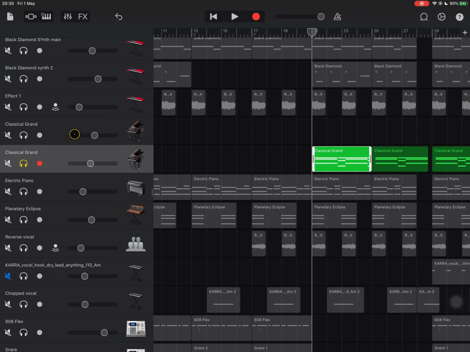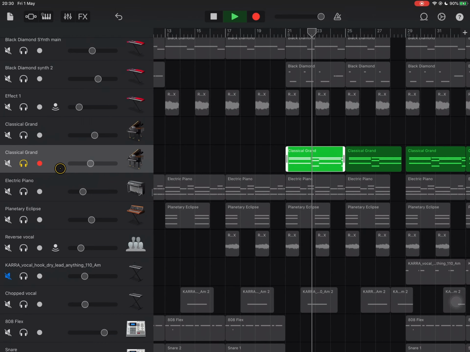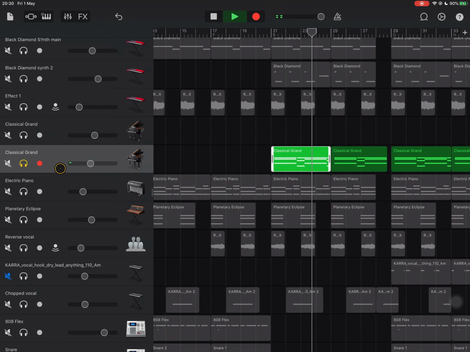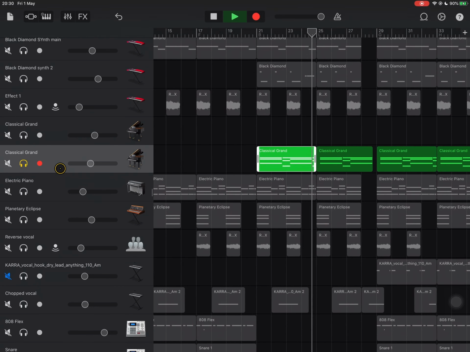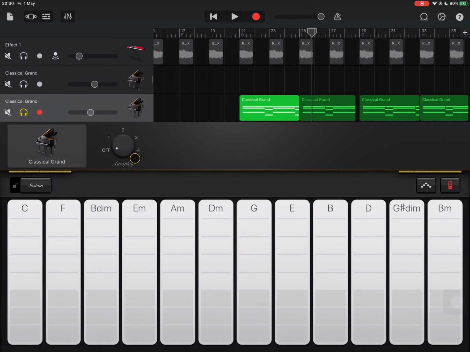Nothing special, just A minor, E minor. Make sure they're slightly one on top of the other, slightly above scale, octave, sorry. And that's it.